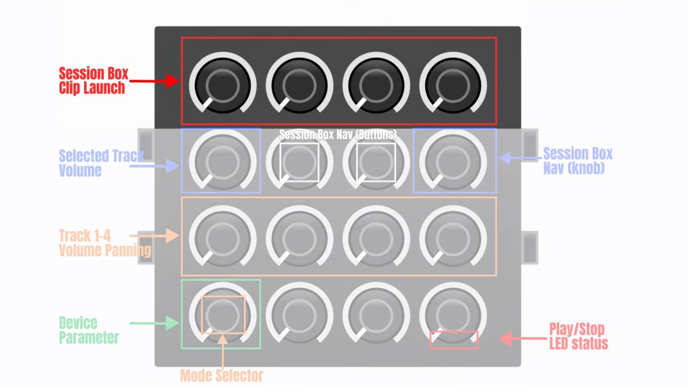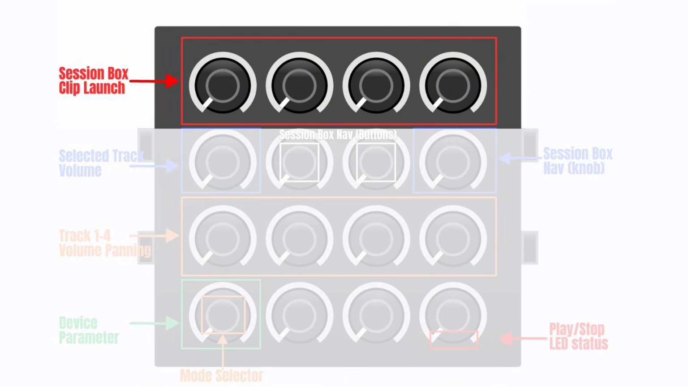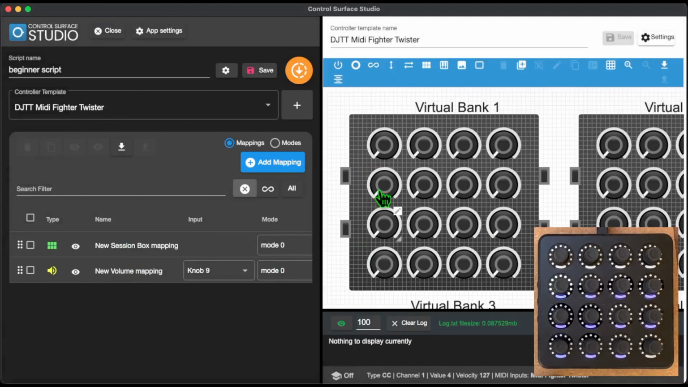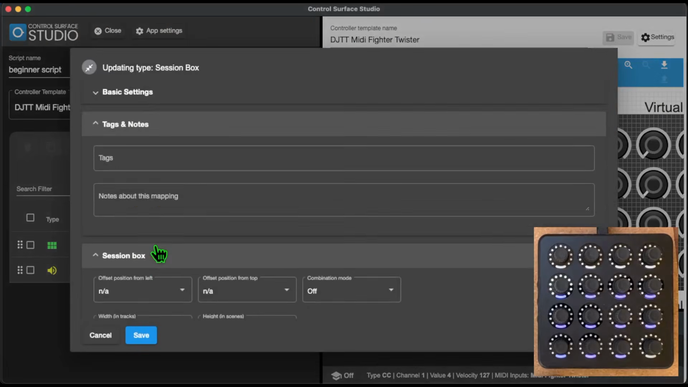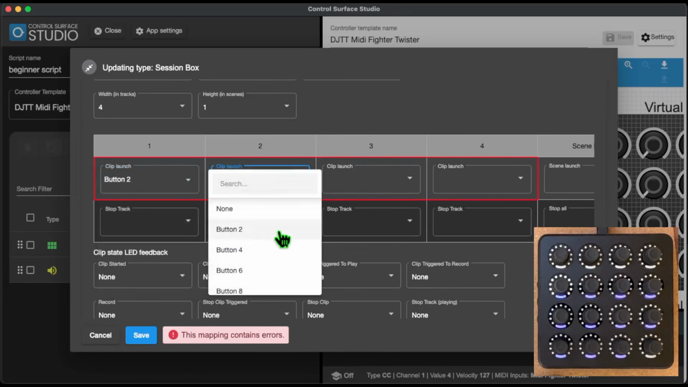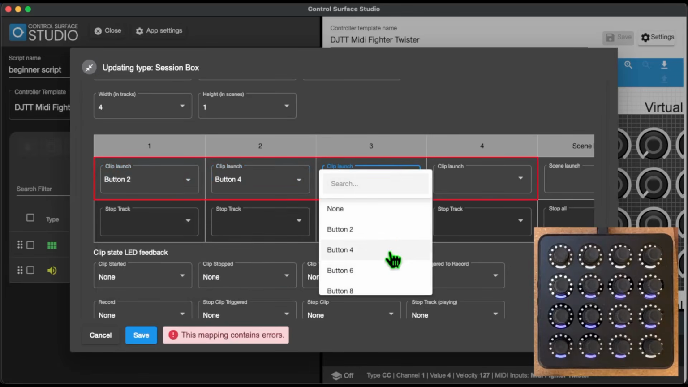I'm going to add a clip launch button for each track to the top 4 buttons on my MIDI Fighter Twister. So I just need to see what the names of the buttons are. So I'll save this and then check the names of these. Button 2, button 4, 6 and 8. So if I come back in here, I just need to select those.